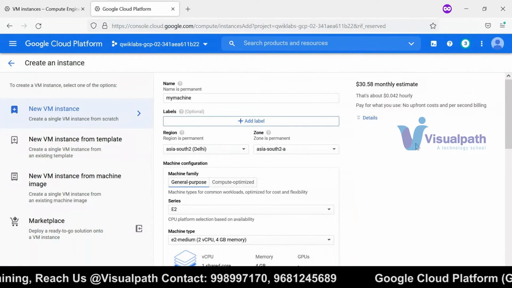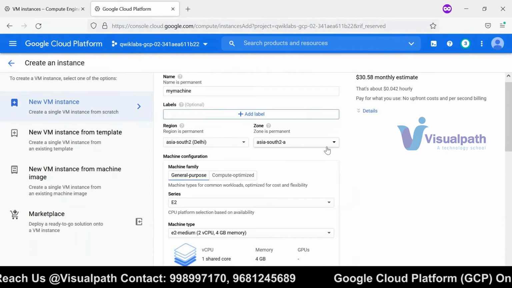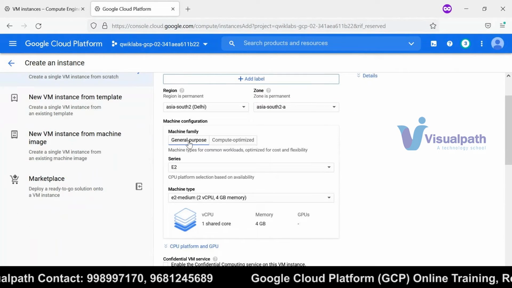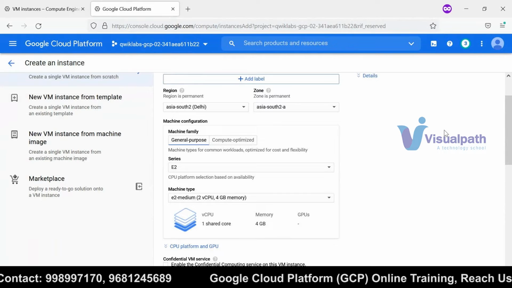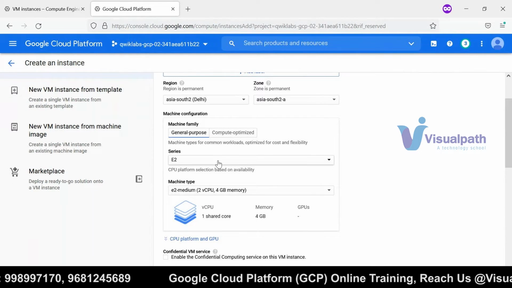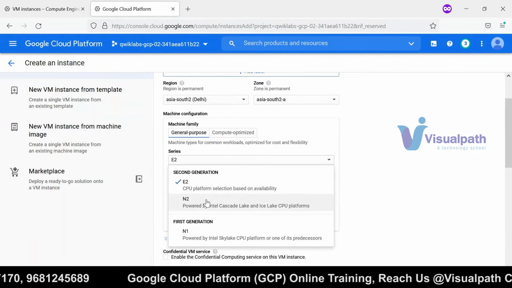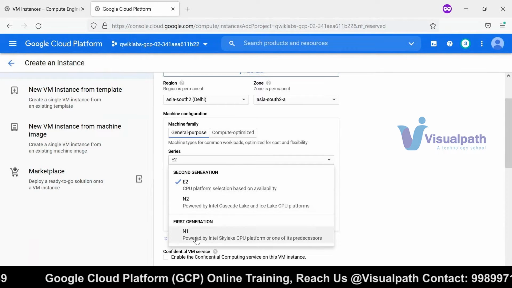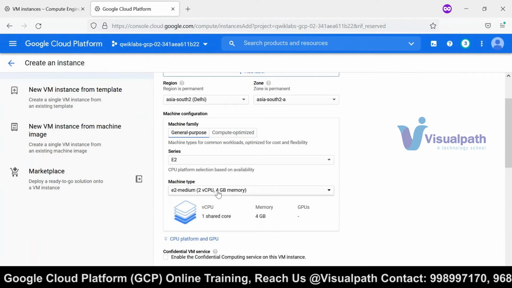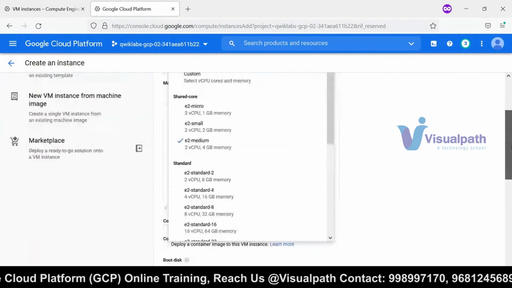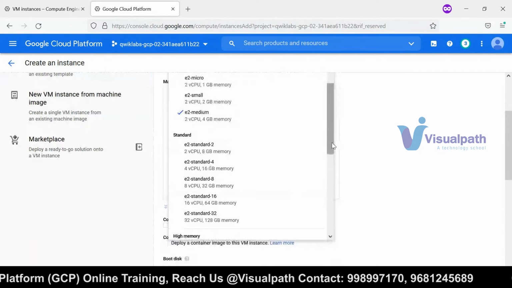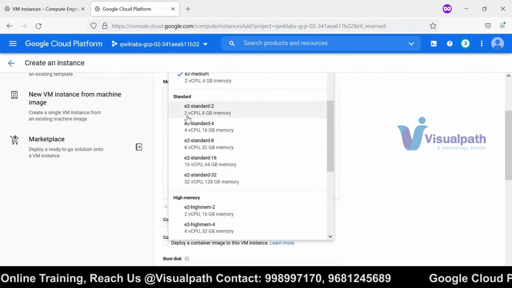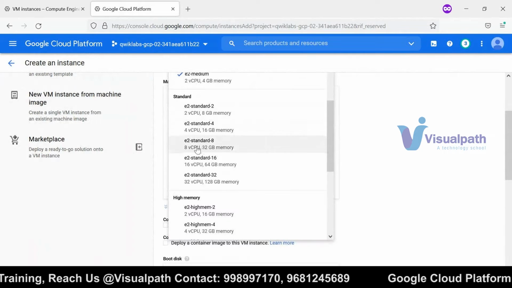Based on the customer and the location of the company, we can place these things. And the next thing is the machine family, like what kind of machines we want: general purpose or compute optimized. These are the categories: E2, N2. E2 is CPU based, and for normal testing we'll be using N1. And this is the CPU machine type, like shared core, E2 standard. Don't go by this name, they have mentioned some naming criteria. Just look here: 2 CPU, 8 GB RAM, 4 CPU, 16 GB, 8 CPU, 32 GB. So those things.